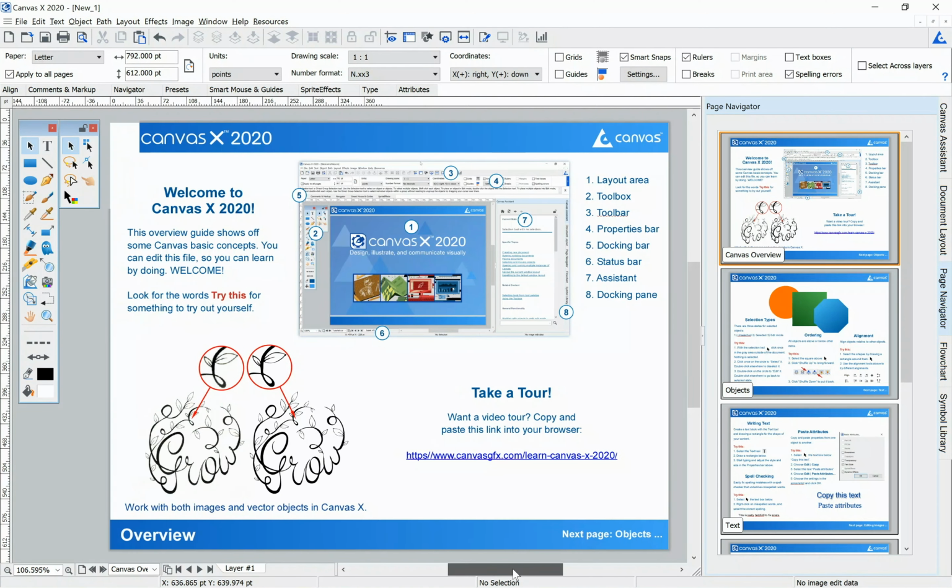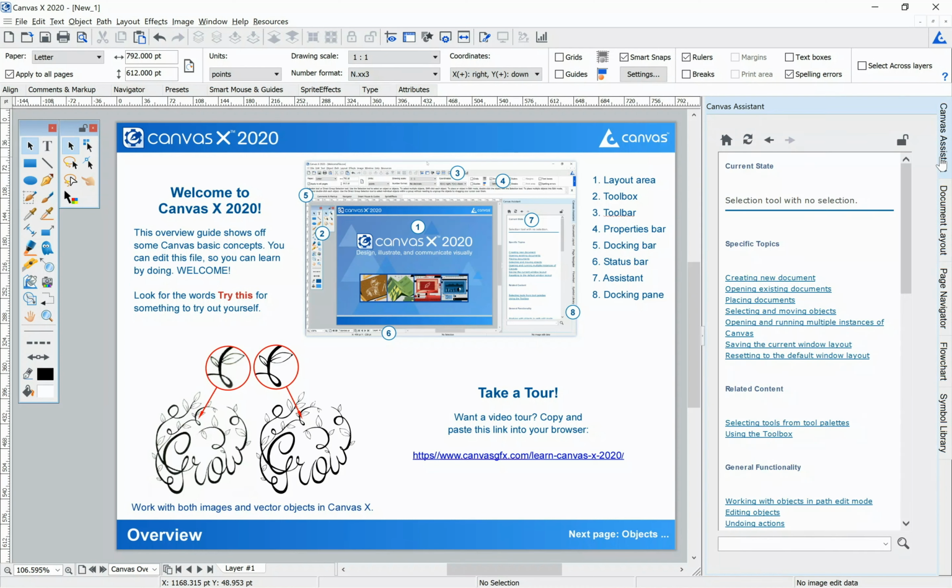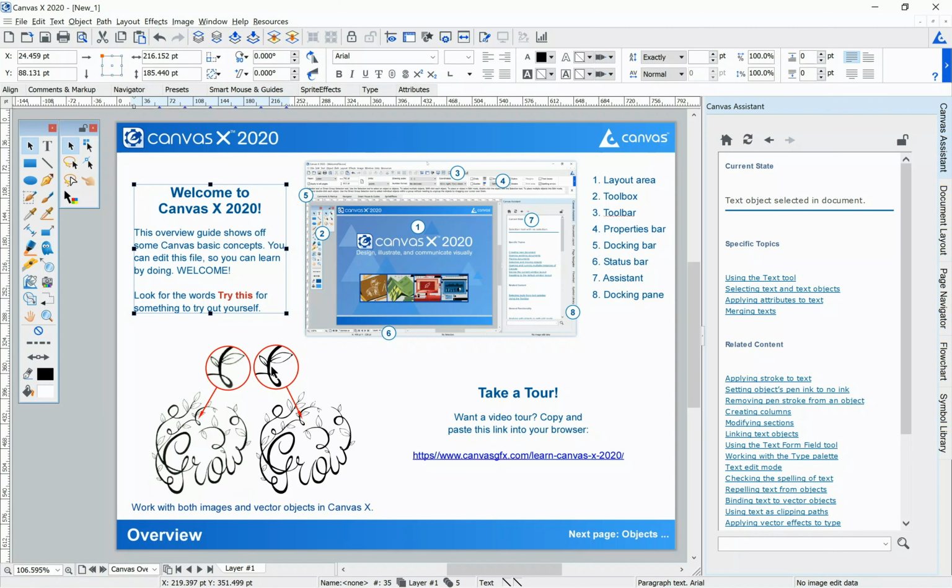The CanvasX interface puts tools at your fingertips with settings and functionality to suit your specific workflows, and we just want to save you time. First, this is the layout area. This is where you create your fantastic graphics and illustrations. We refer to all elements in your document as objects.